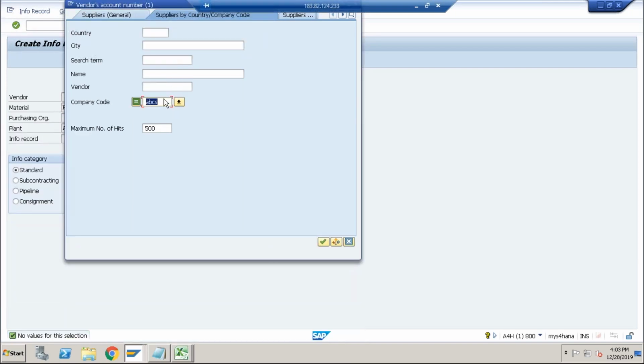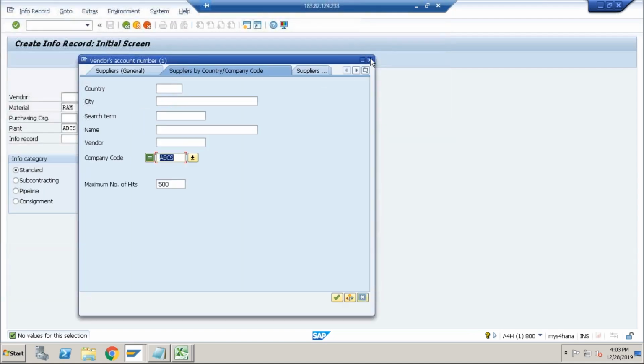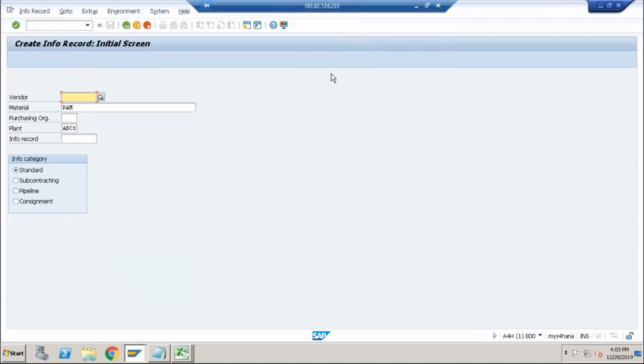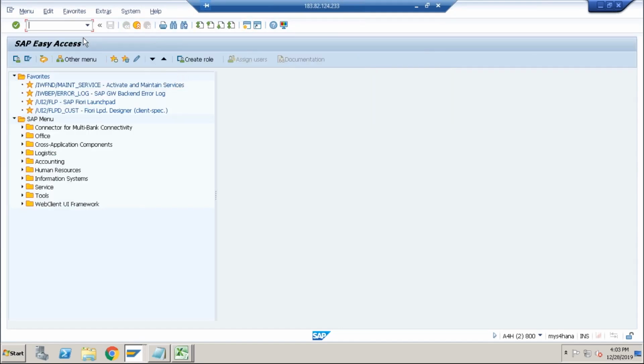Have you not created any vendor till now? Okay, we have not created any vendor till now. So first thing we need to do is create a vendor. I hope all of you know that there is a change in the way you create a vendor in SAP S/4HANA. You'll not be able to use transaction FK01.